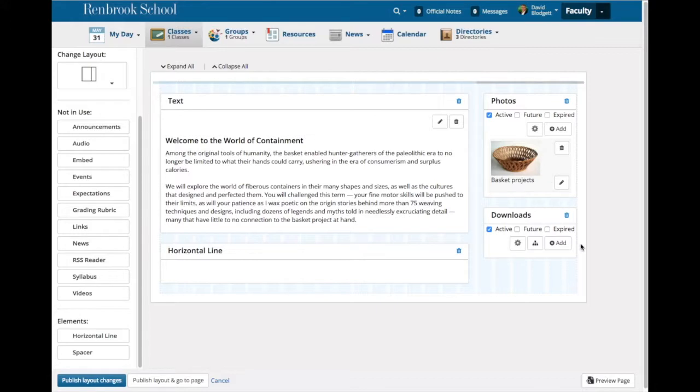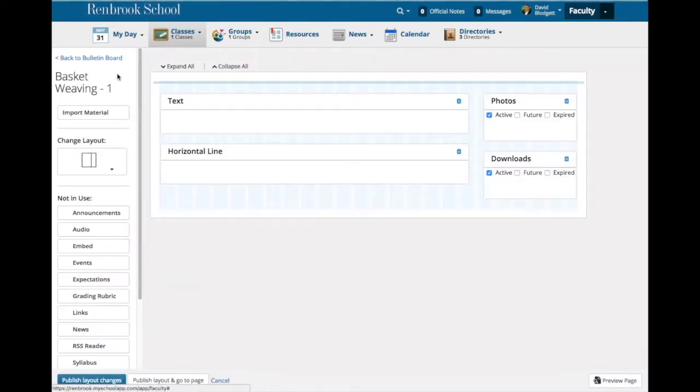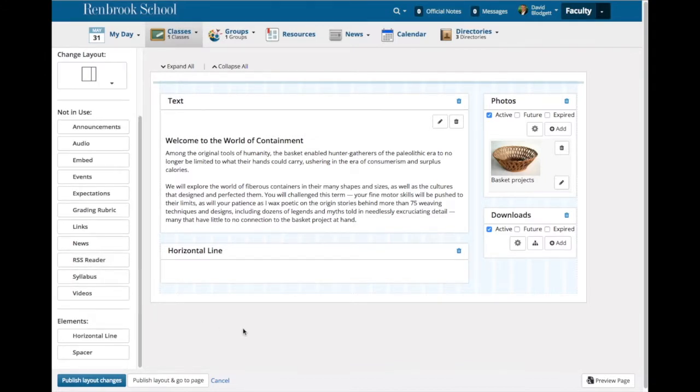Now if I want to preview this page, there's a button for that down here. You can take a look. That's what it will look like. Looks great. Going to go back. Now no one's going to see that until I actually hit the publish layout changes. I can publish it without looking at it or go to the page afterward.